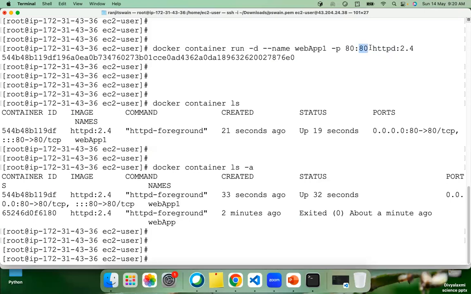The first one is your container port. This one is your container port and it is forwarded to the host port. Container port is forwarded to host port. Okay. Now, if you want to give any different port here, say 82, then you have to use 82 in order to access the application, right? Let me do that. Okay.